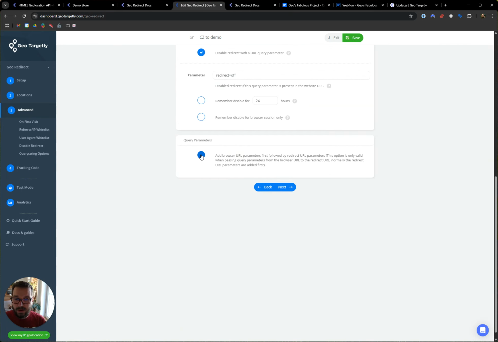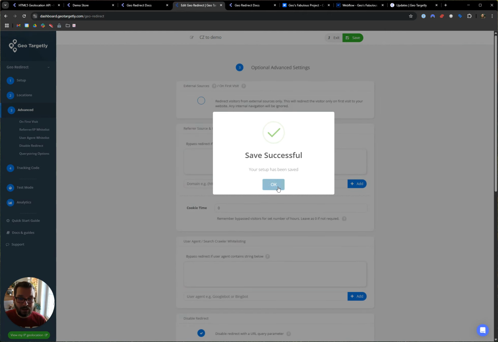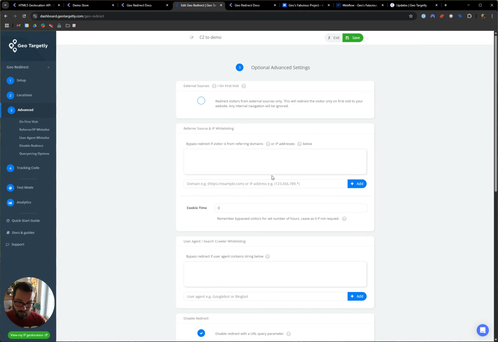And finally, query parameters. This option just tells us whether to put the query parameters before or after the sub-page path or previous query parameters and so on. Once again, quite detailed. It's described over here, and you can find it in the documentation as well. So let's just save it. And as I said, there are two more things to go over. One is multi-domain redirection, and another is test mode plus analytics.